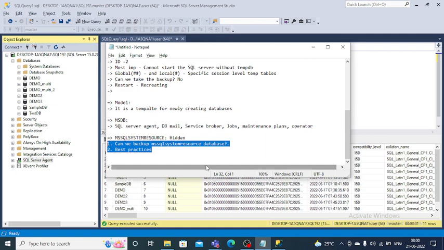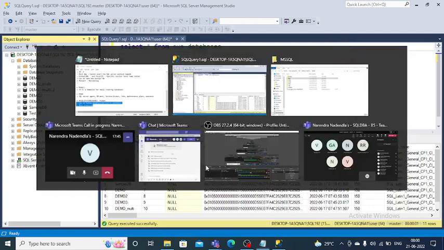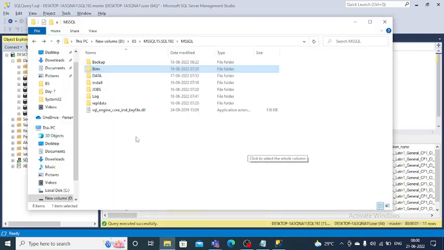What is the best practice to handle it? Whenever you are applying any patches, it updates this bin folder, right? So that is the reason we take a backup of this bin path while patching SQL Server. This is one of the best practices in the patching cycle.